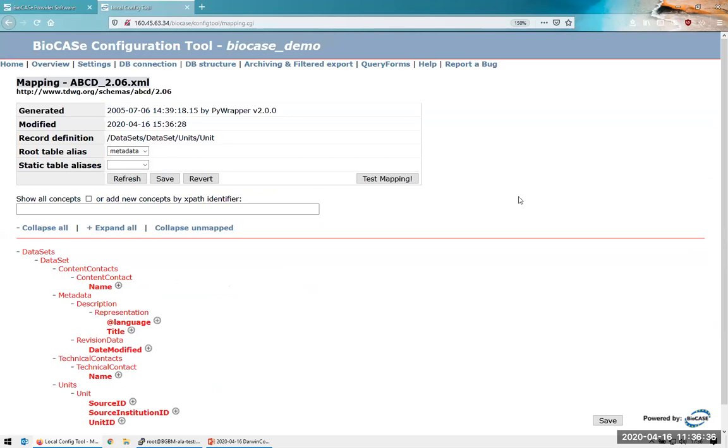This now will allow us to link each element of the ABCD data standard to one column in one table or view in the collection database, so that BioCASe can load the data from the database and fill in the respective fields in ABCD. The first thing we have to set is the so-called root table. This is the table that holds the individual records we want to publish. In this case, it's specimens we want to publish. So I'll choose the specimen table as a root table.